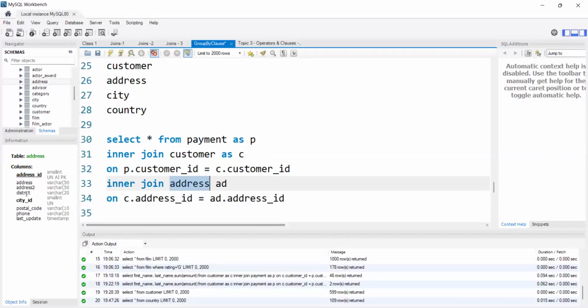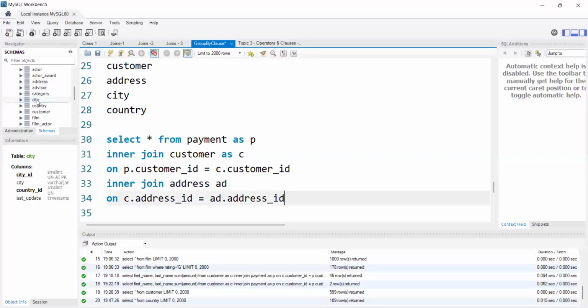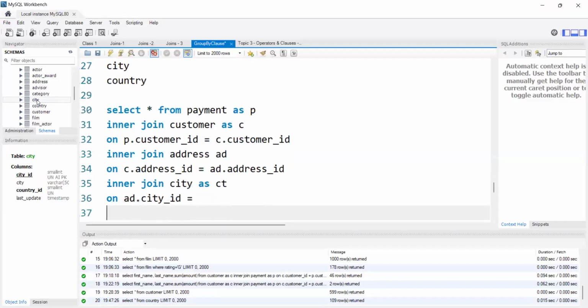Next, in this address table we have city ID. We need to join with the city table, correct? So inner join city as CT on AD dot city ID is equals to CT dot city ID, right? Correct. So I connected up to the city table.